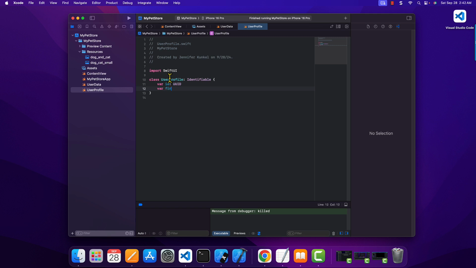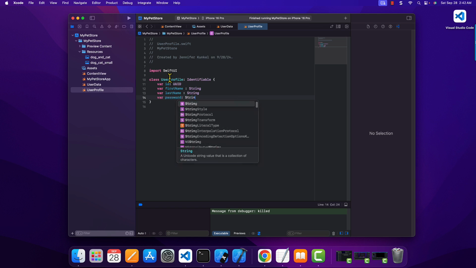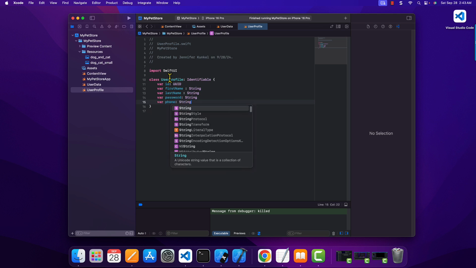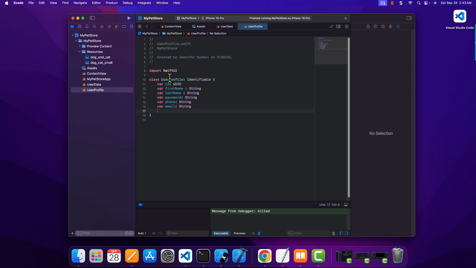We're going to create it with a first name of type string, a last name of type string, a password of type string, a phone of type string, and an email of type string. We want to create an initializer, and I'm just going to go ahead and accept this, and it's going to bring in my initializer for me and initialize each of the fields.